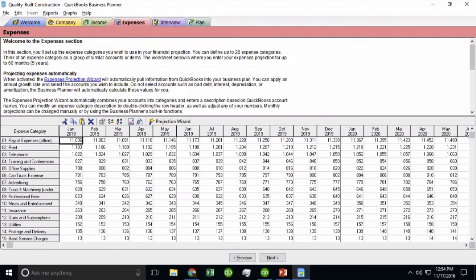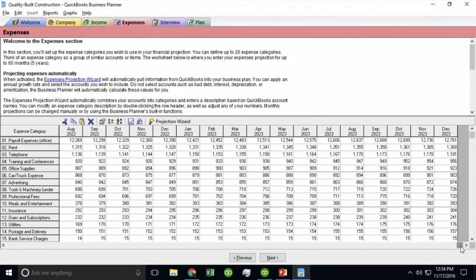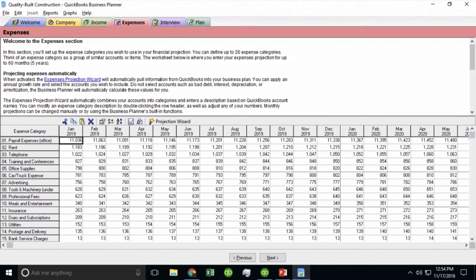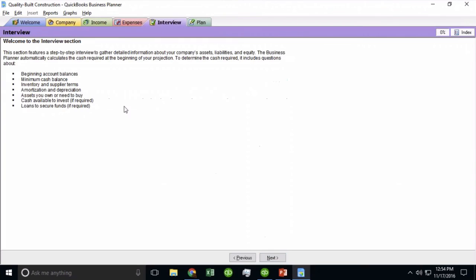And now you see basically my projected financial statements. And this goes all the way to 5 years. So that's actually a pretty neat thing. We can do 5 years worth of projections with this tool. Then I'm going to click on Next.